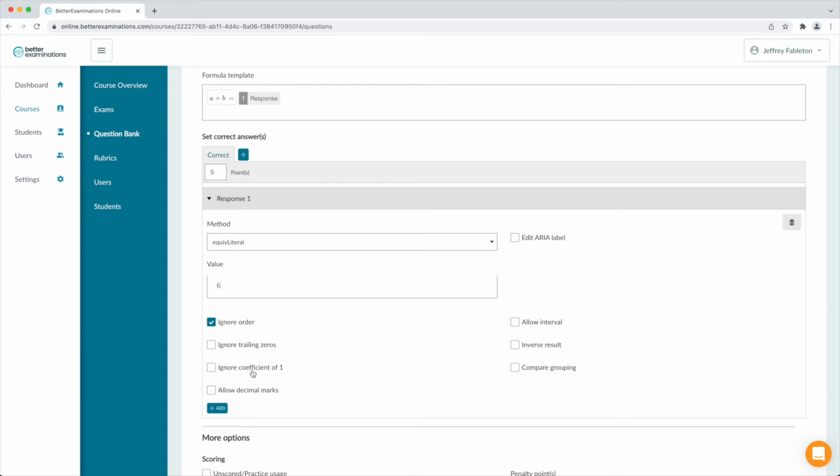Do I want to ignore a coefficient of 1? That means that 1x is the same as x. Do I want to allow decimal marks? I can apply more than one scoring method to my response at the same time. To do so, I can click Add here.